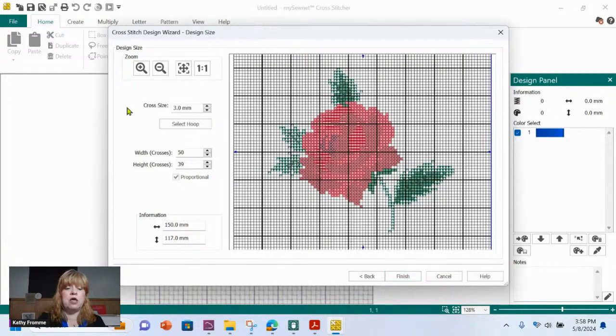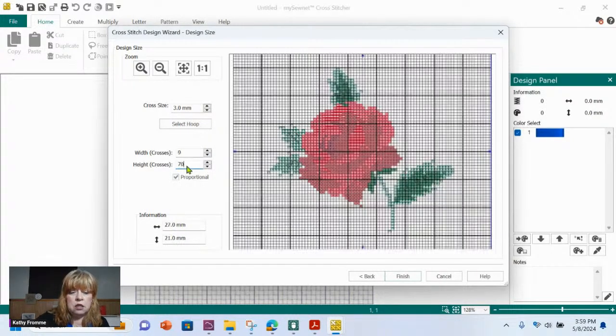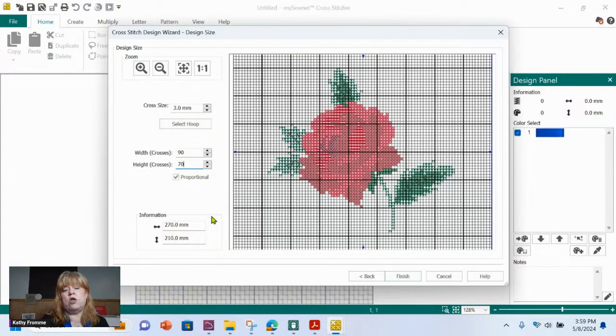And again, same thing, all of our wizards: size of cross, how many you want. If you know the size of the chart, you can choose to put in how many crosses you have. I think I wrote down how many this one had. This one is 70 in height. And you know you're good if, when you put in one number, but not both, and you leave it proportional, you get the other number in the width.